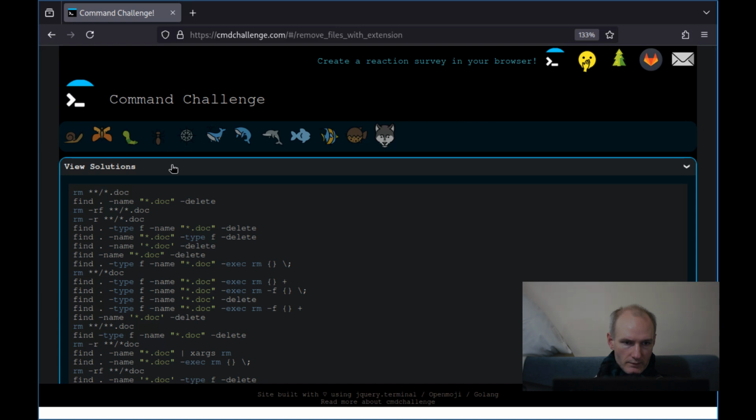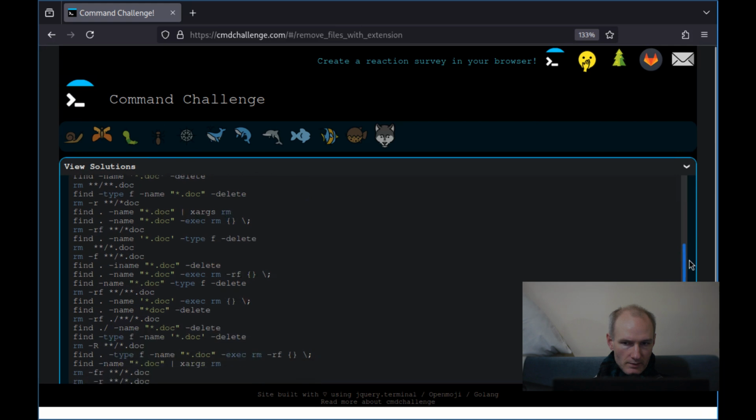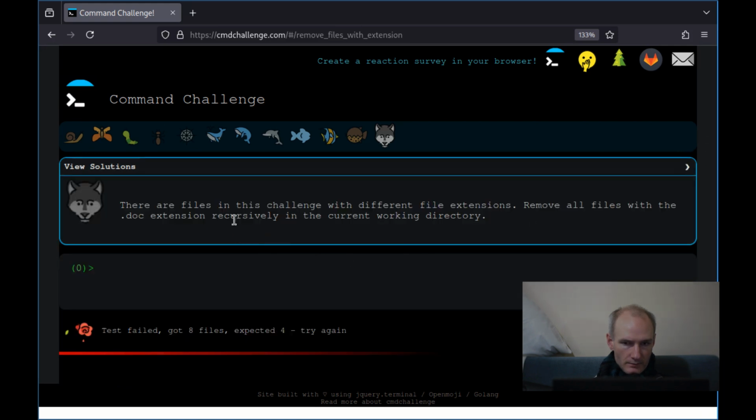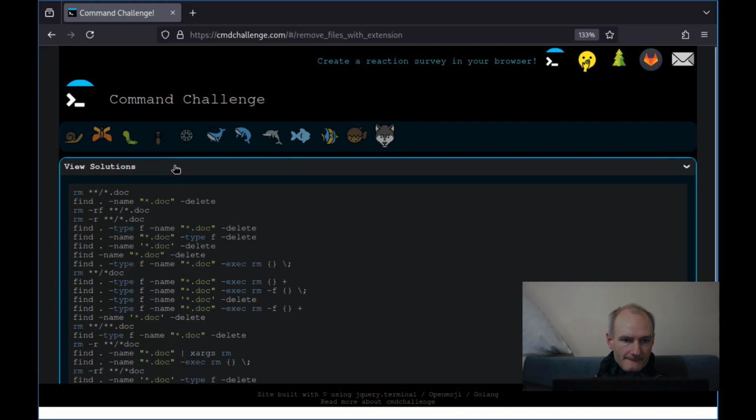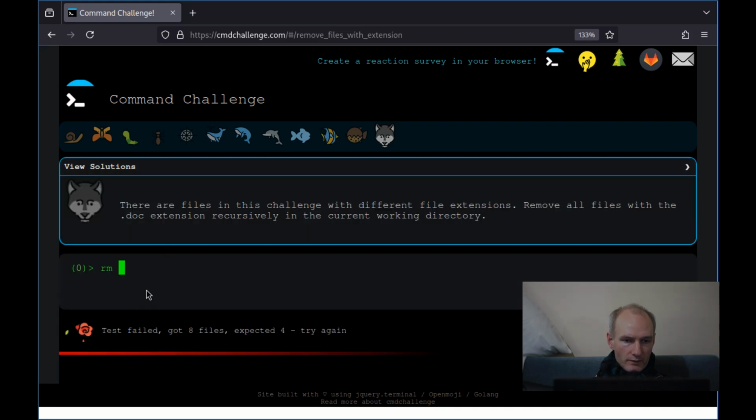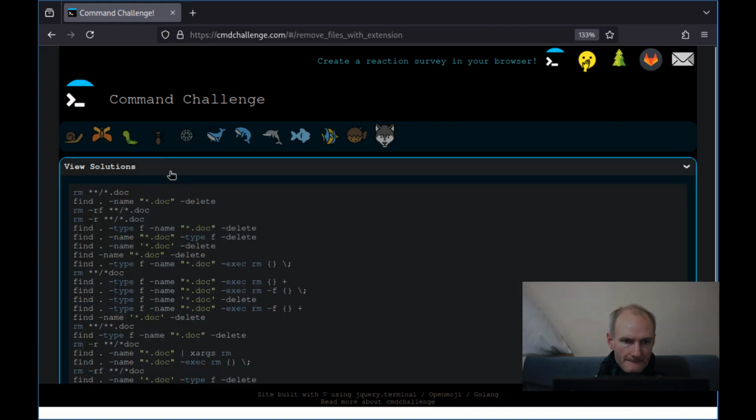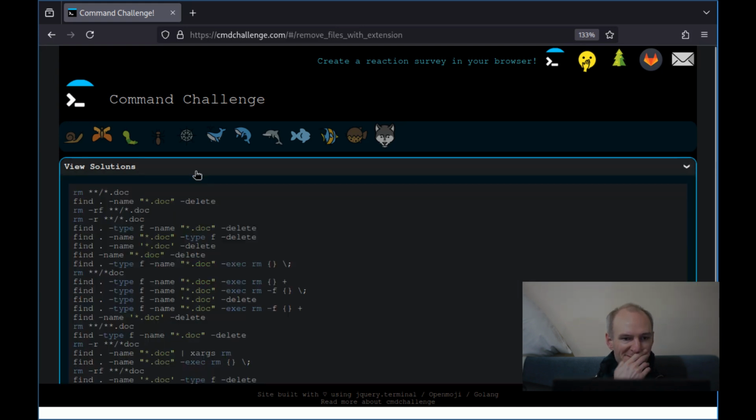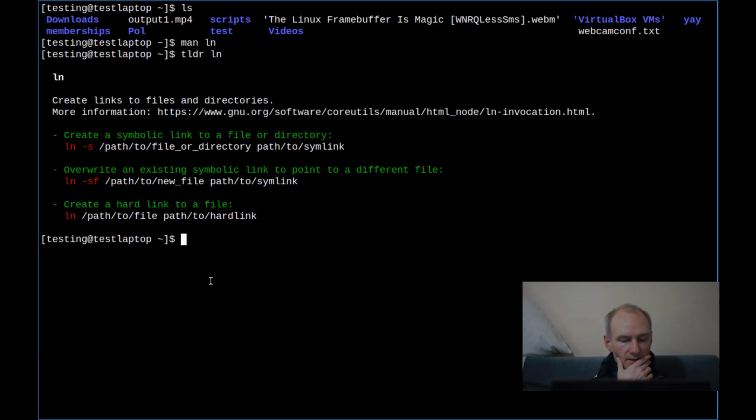rm asterisk asterisk. So they're using all this find command stuff as well. Okay. Remove all the files. Oh, recursively, of course. rm asterisk asterisk. Doc. Okay, so rm asterisk asterisk.